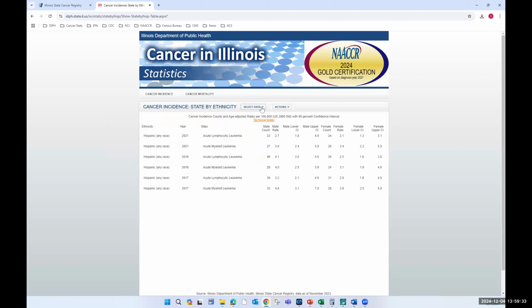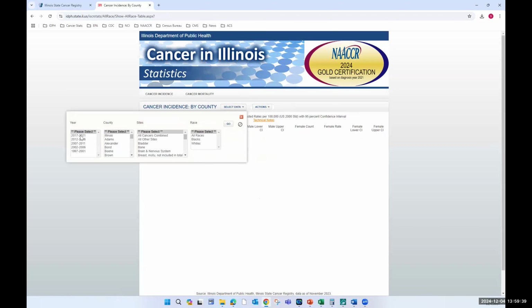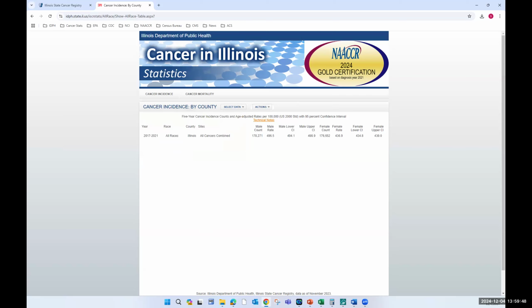reports. But you can also combine data looking at it by county. And you'll see here that you can get combined 5-year data. So we can go to the state. And if you're interested in all races and all cancers, then you can get that data as well. We also do it by zip code. We also do it by stage.